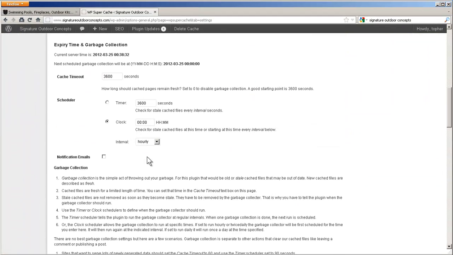Down below here is the expiry time and garbage collection. A cached file is a saved file. If you make a change to your site, it's not going to appear instantly because the saved file is the one that's going to get sent to people. This is where you can say how often the saved files get flushed and get refreshed with new ones. That's called garbage collection. 3600 seconds is 1 hour. So once an hour, those files get flushed, and you start over.